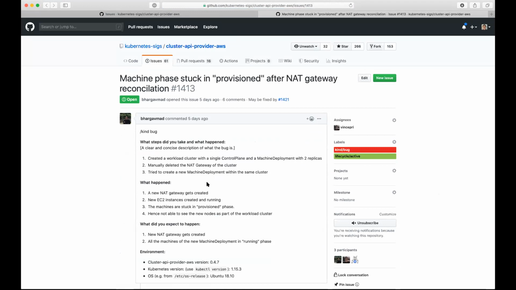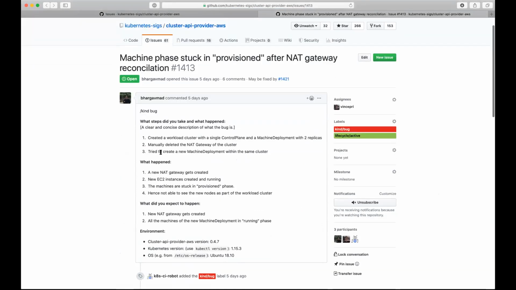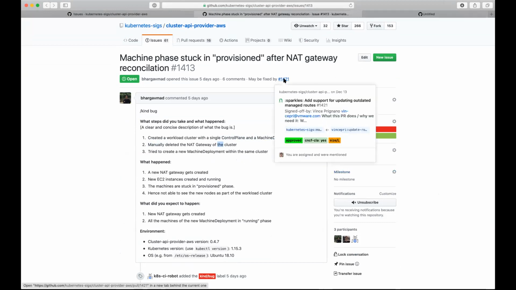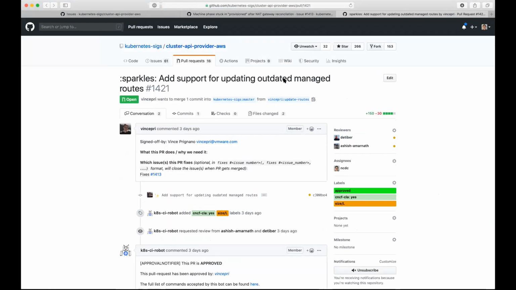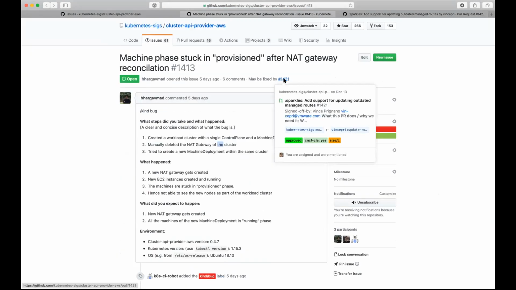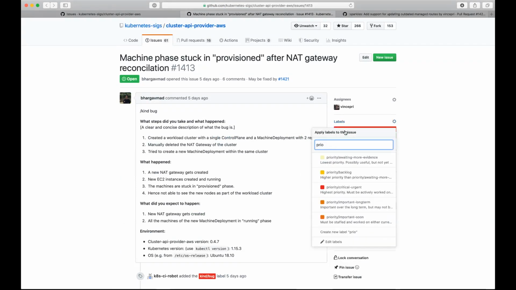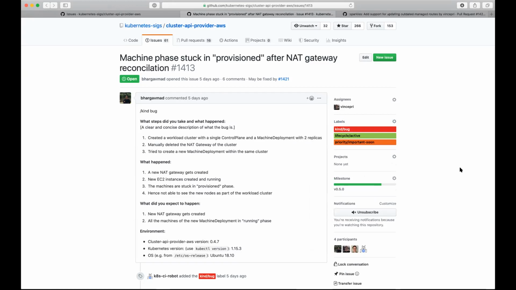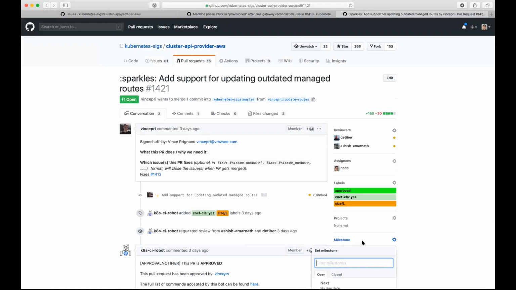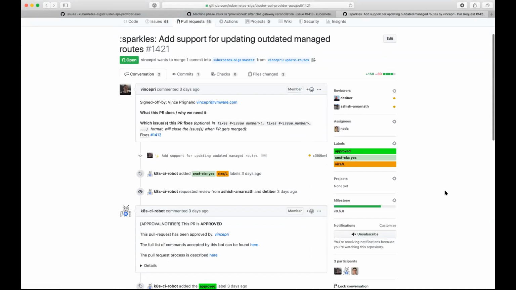Okay, machine stuck in provisioned after NAT gateway reconciliation. Oh, this was one where they were deleting the NAT gateway and getting it reprovisioned, and the route tables weren't getting updated. And Vince has a PR, so double check which branch he's doing this against. Master. All right, so we will stick this in and give it input soon. And this is there. Okay.